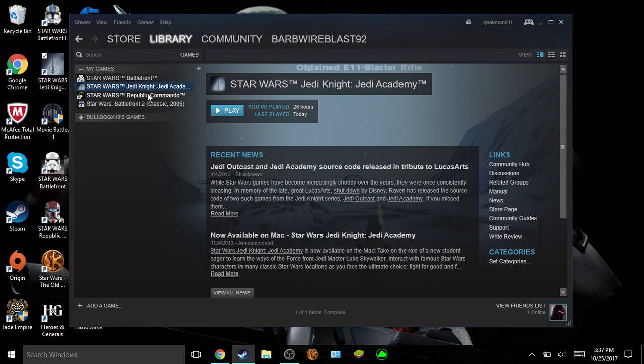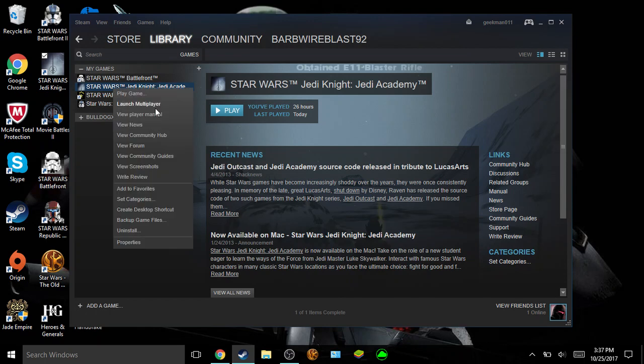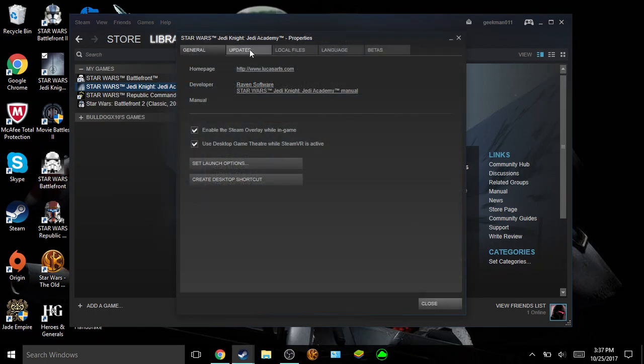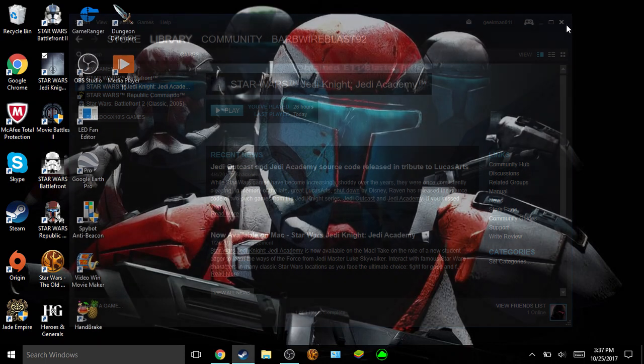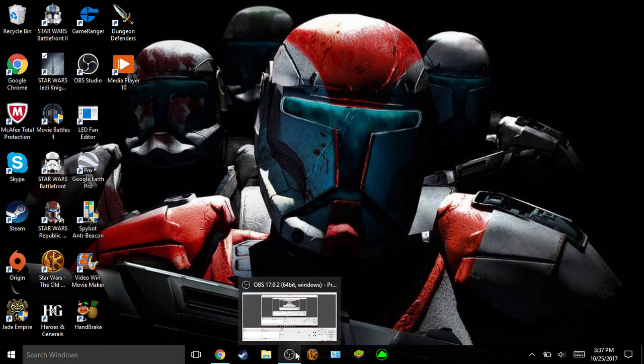But after you've done that, the next step is to open your Steam library, go to Jedi Academy, right click on it, go down to Properties, go to Updates. I already have it set on only update this game when I launch it, but it'll usually be on always keep this game up to date. Make sure you have it on only update this game when I launch it, so it doesn't overwrite the file that you edit. That's all you have to do with the Steam part of it.